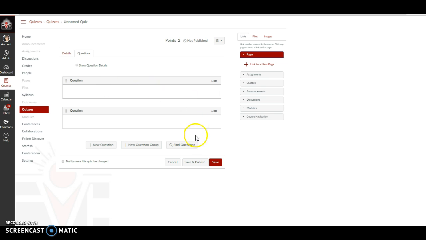Okay, so once you have all the questions and you're happy with your quiz, then you can either save or save and publish. Remember, just clicking Save will save the quiz, but the students won't be able to see it. But when you click Save and Publish, then the students can see it. So that's the basics. As you can see, we have some more choices here. I'm not going to go into the details of those choices.